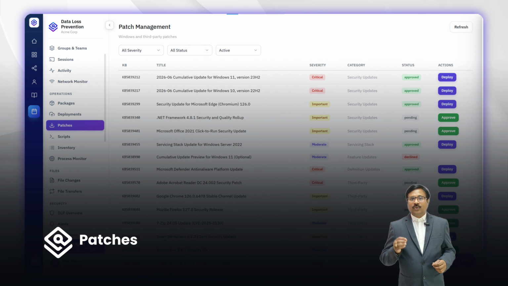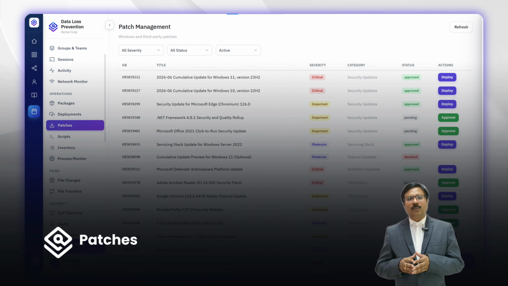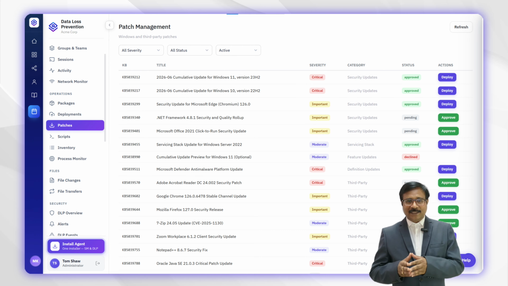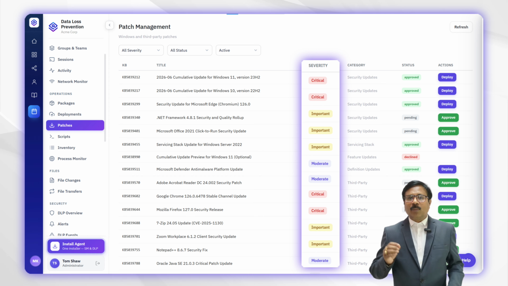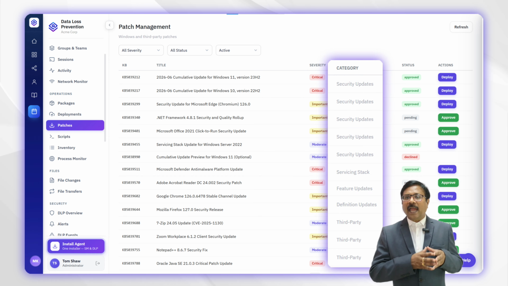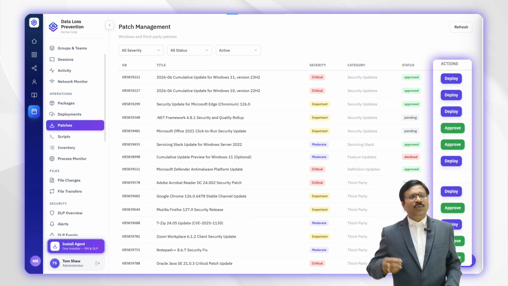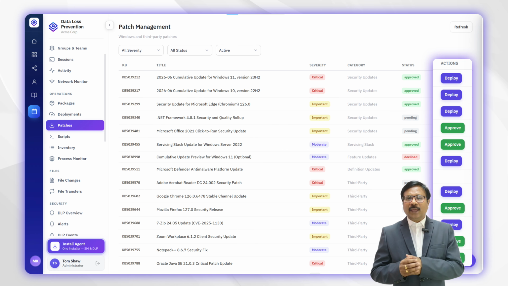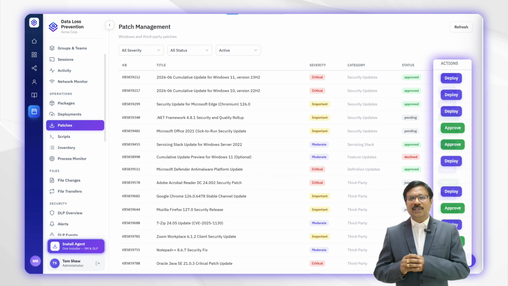Patches. Here you can manage all Windows and third-party patches. Each patch is listed with its severity, from low to critical, its category and its approval status. You can review what's pending and approve exactly the patches you want published out.